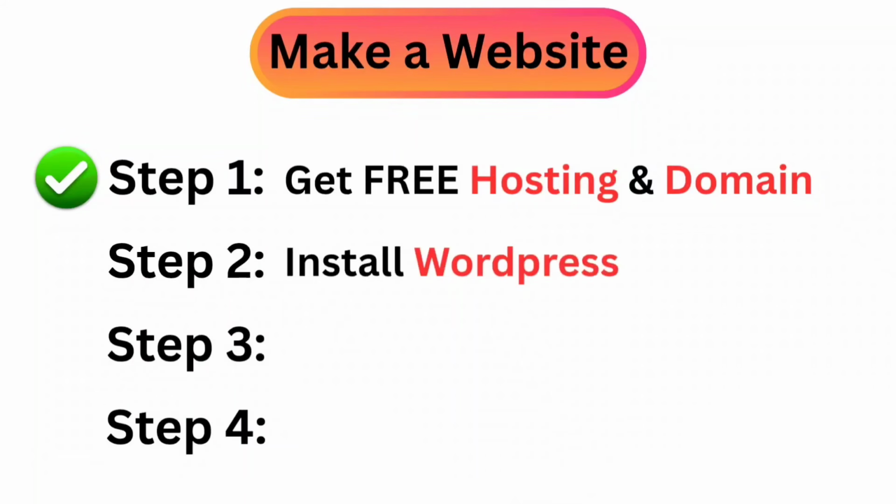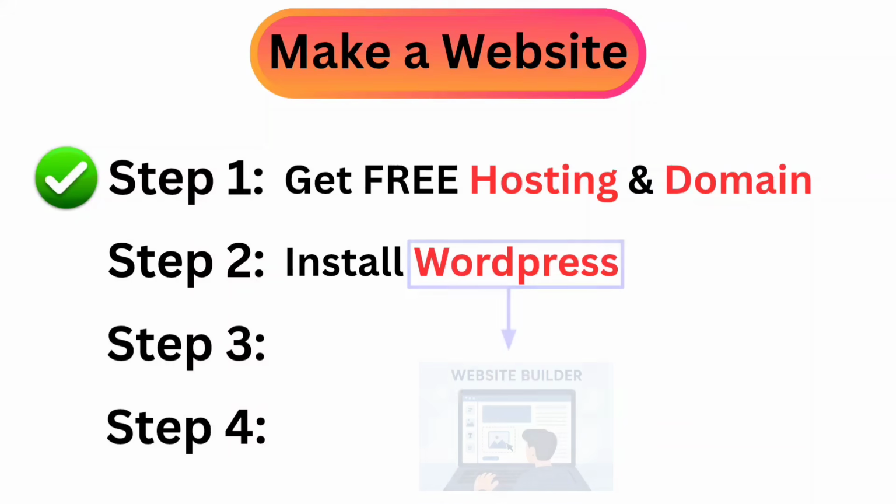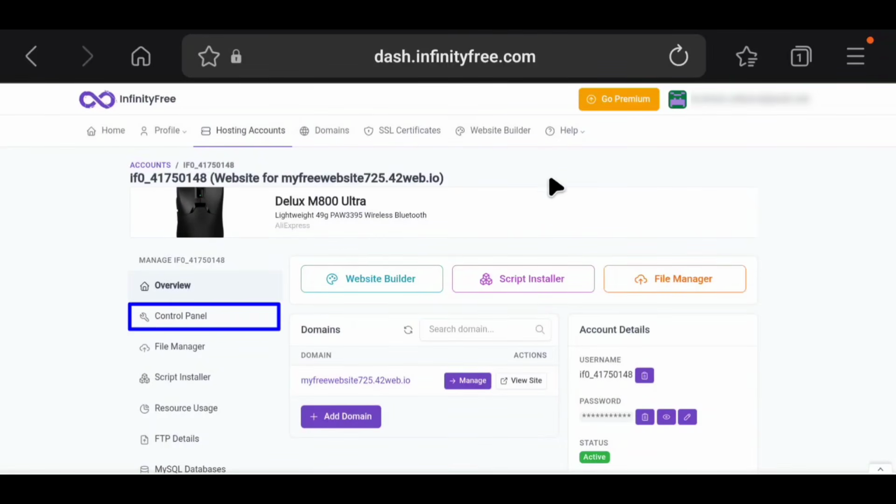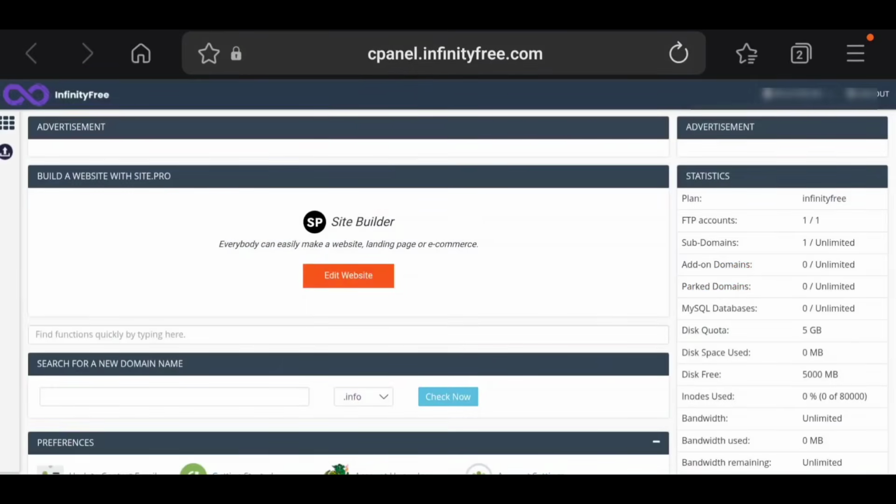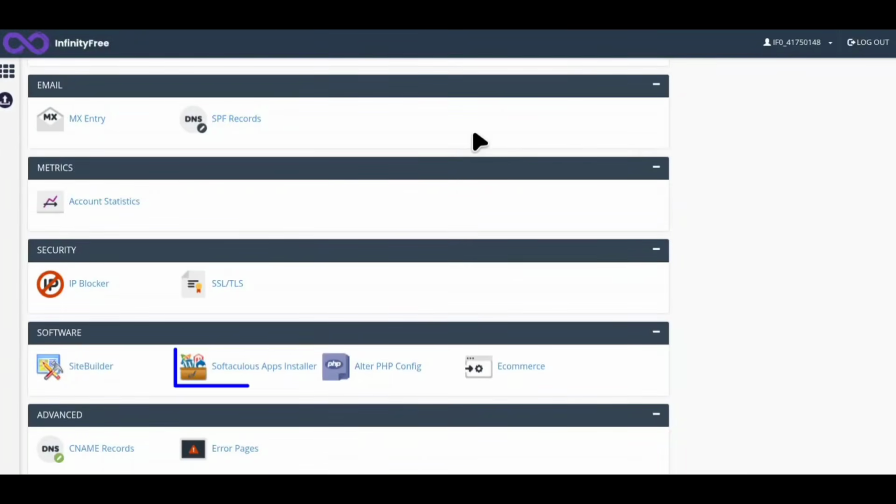The second step is to install WordPress. WordPress is a free and easy tool to create websites. To install WordPress, click on Control Panel. Then scroll down until you find Softaculous Apps Installer. After you find it, click on it.